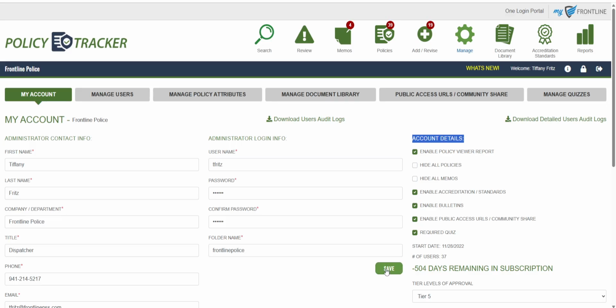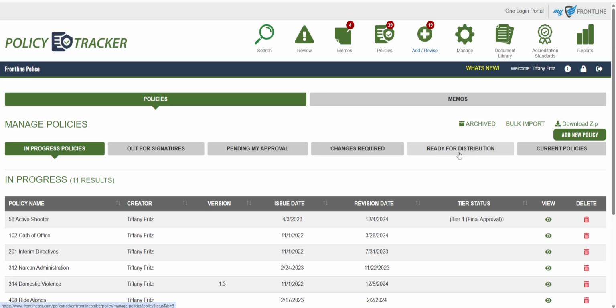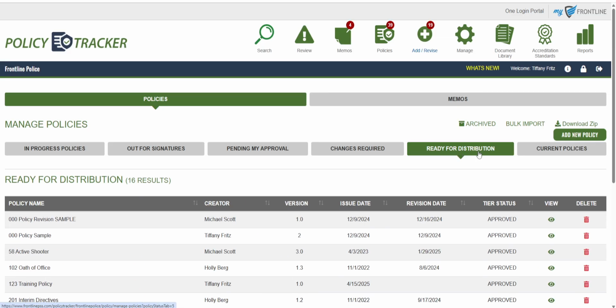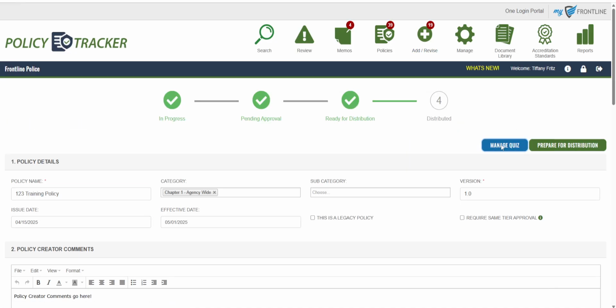Once you have that enabled, you're going to create that quiz when you are adding in a new policy or revising a policy at the ready for distribution level here. So after it's already been through the approval process, and now before you send it out to your employees, you're going to create that quiz underneath this Manage Quiz button.